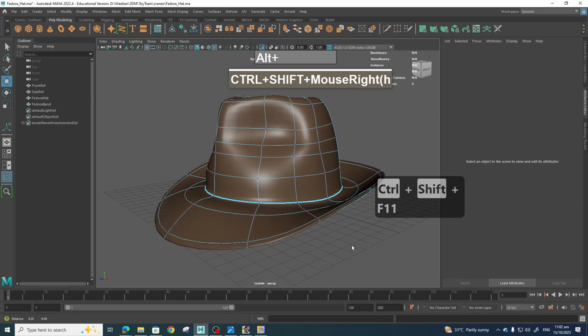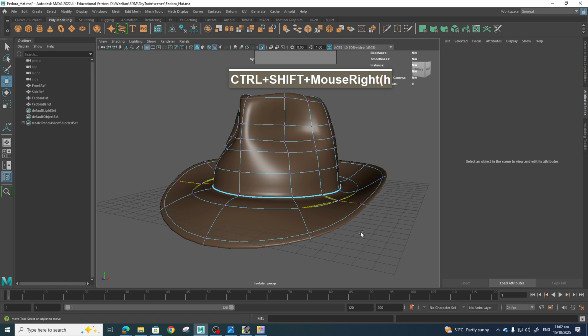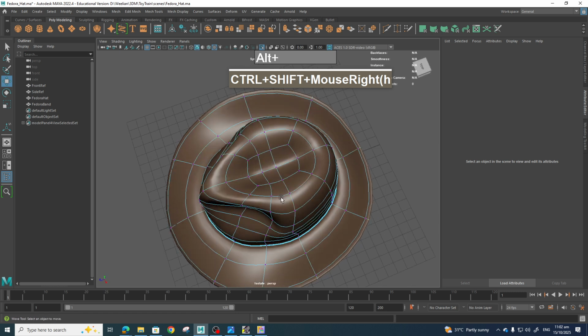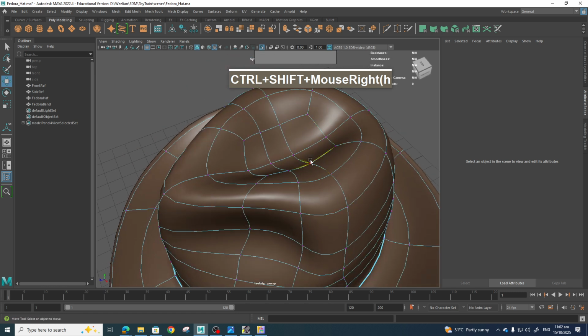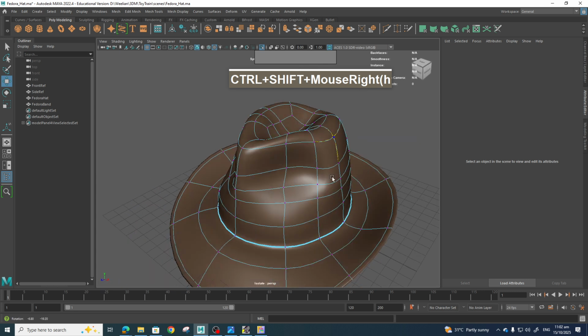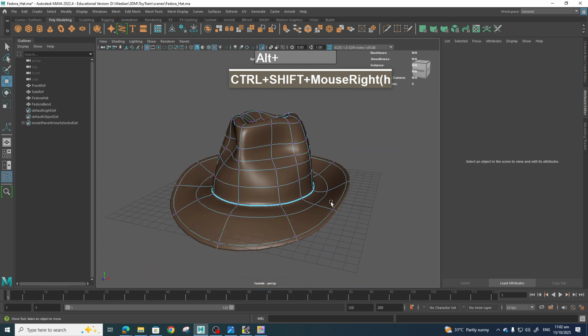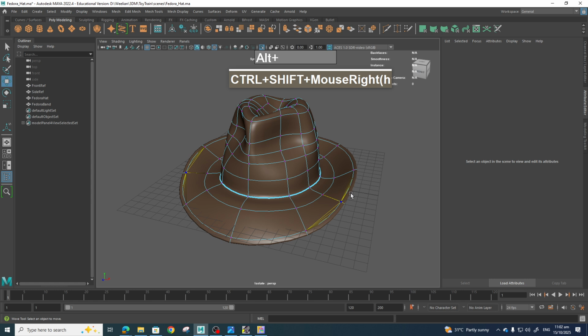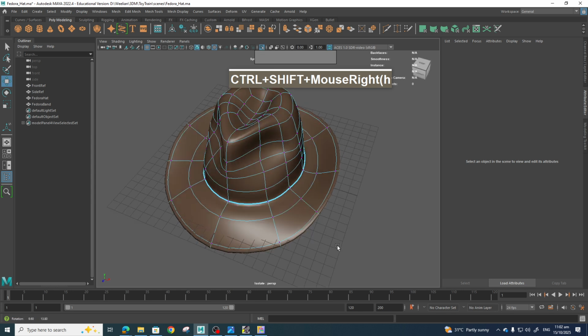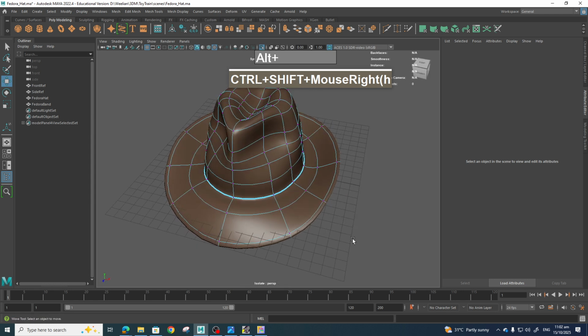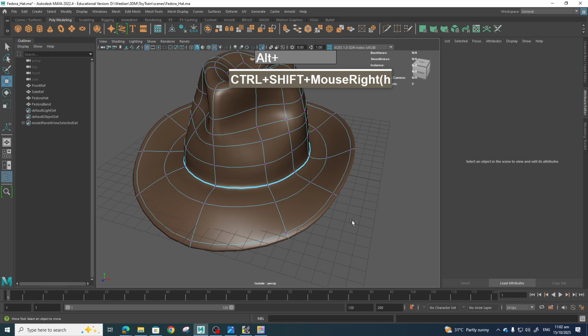Alright, so you can see I did a little bit of changes to the hat. I added more edge loops. I also got rid of the triangles on top of the hat. I want to show you a couple of shortcut keys that I've kind of rediscovered after having not used Maya for a while. So that is using the symmetry tool.